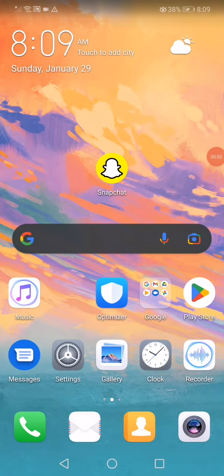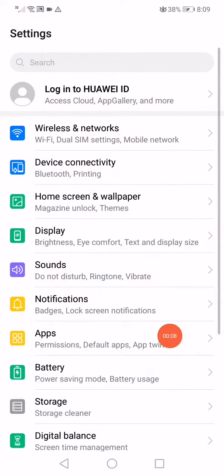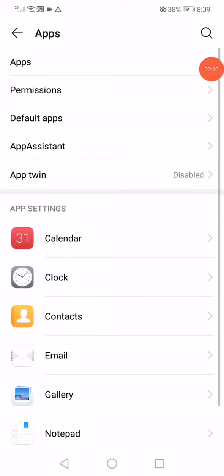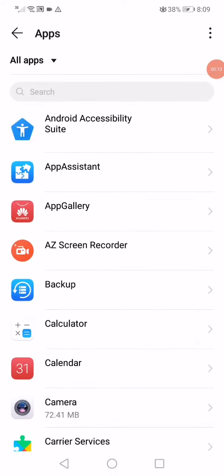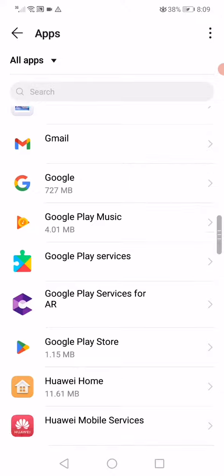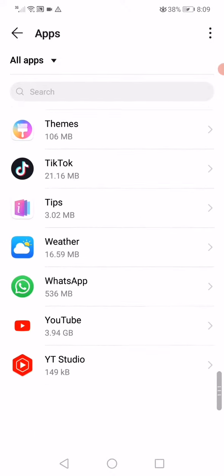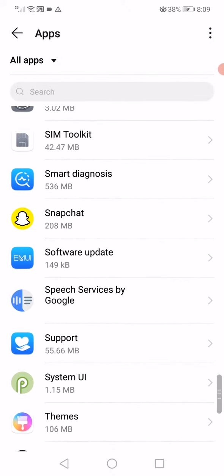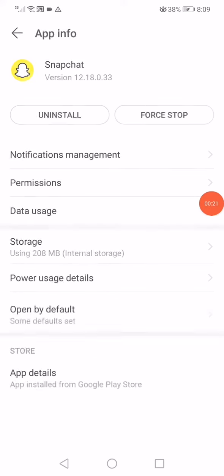On this short video, guys, I'm gonna show you how to fix Snapchat loading. First thing, guys, open the settings on your phone and then open the apps manager. When you open the apps manager, on this page you will find all the apps that you have on your phone. Scroll until you find Snapchat and then click on it like this.